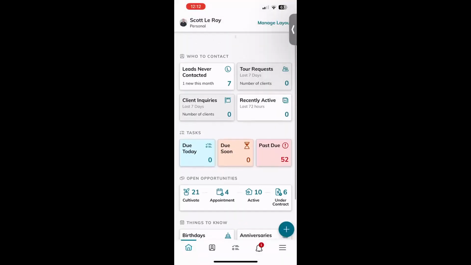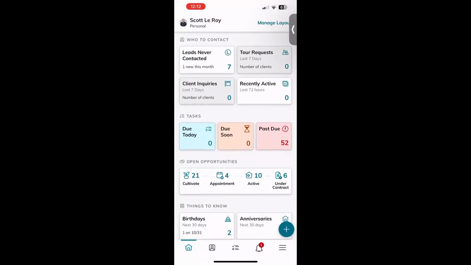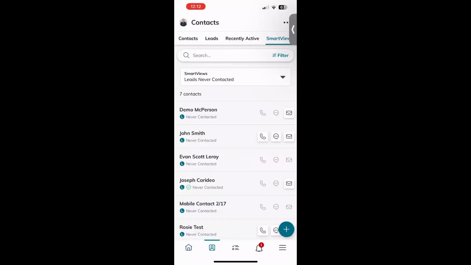So our next function on the bottom is going to be a little person. It's right next to the house, and that is how we access our contacts. So as you can see at the top, I have contacts, or I have all contacts, leads, recently active, and smart views. Now I can access any of those to take a look at them. I can also click the three little dots. That's going to give me some additional functions.